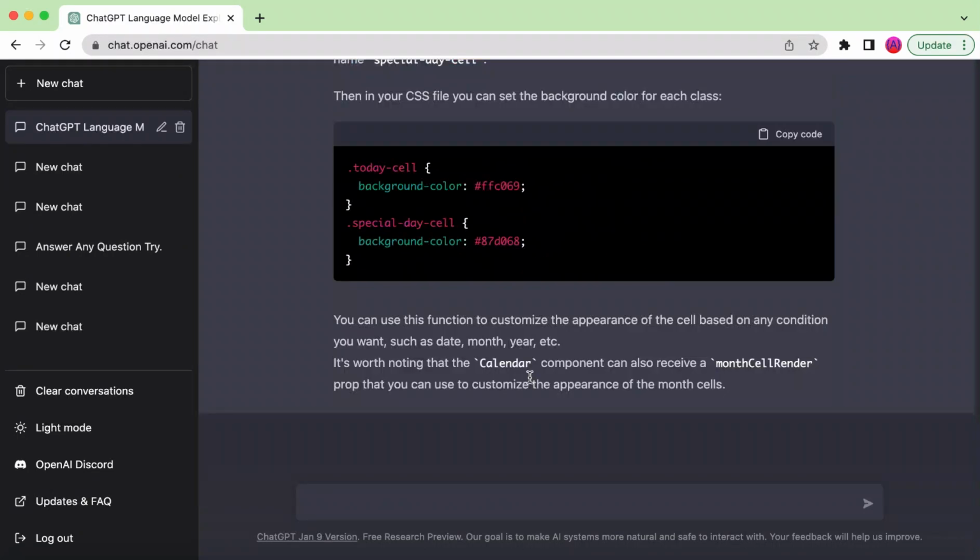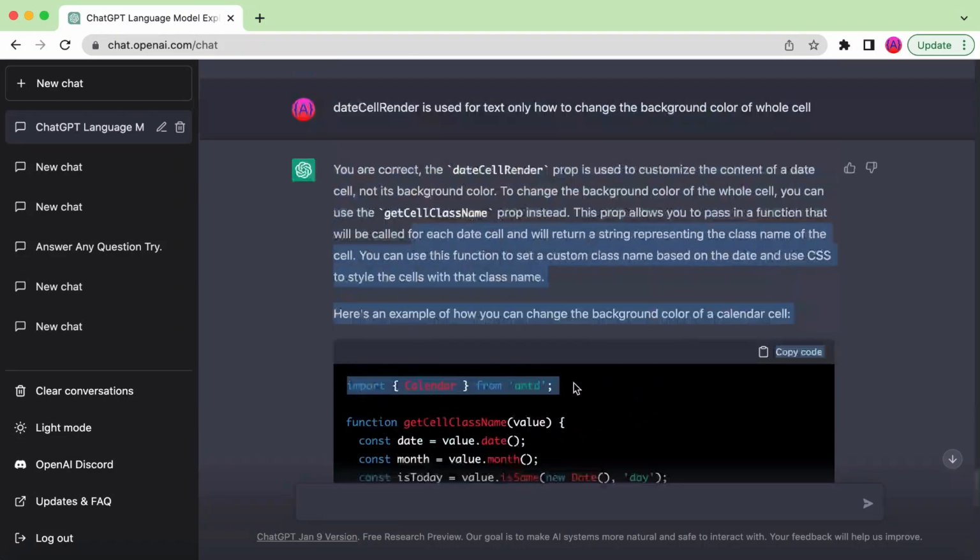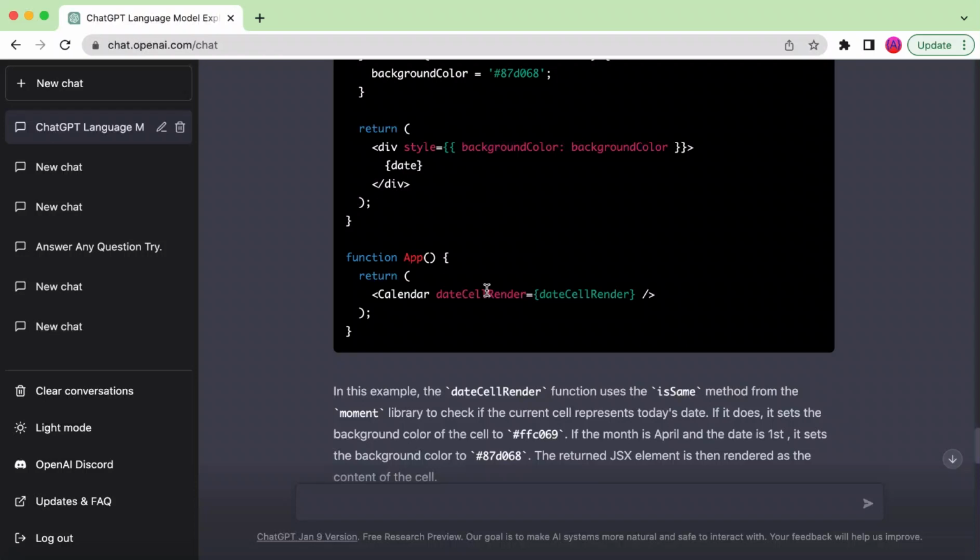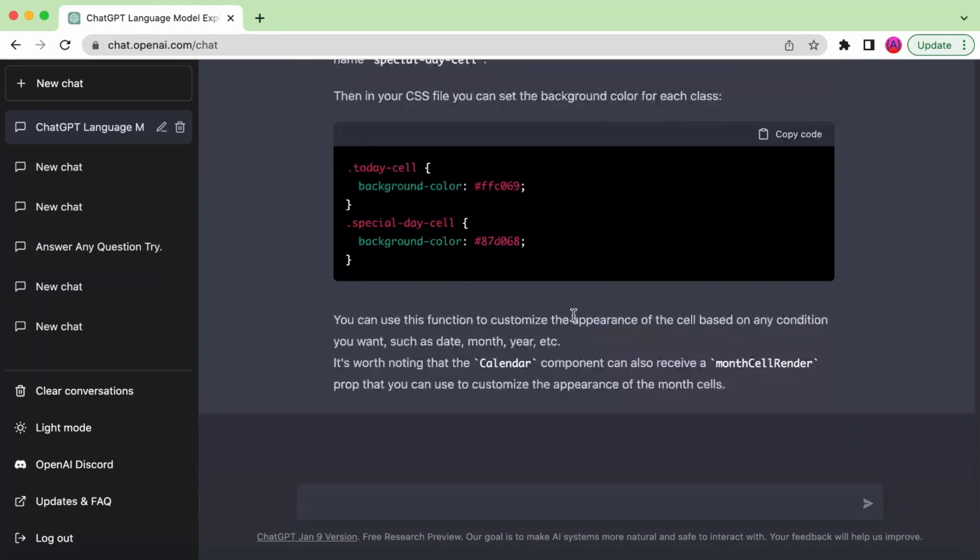So here you see that ChatGPT has given us the clue that there are some cell render props that we can use. So instead of this date cell render, actually it is the date full cell render prop that we can use to change the background color, right? But it has given us some clues, right?